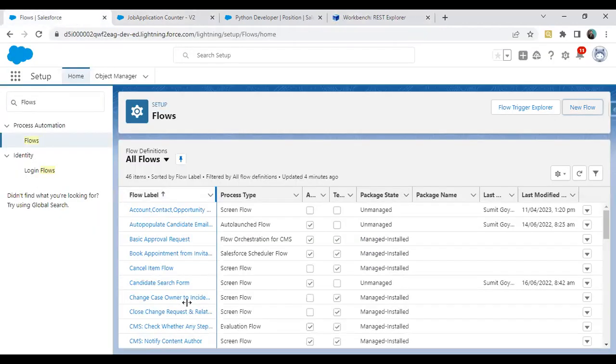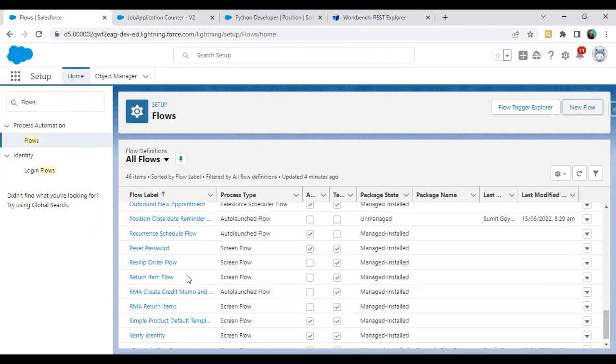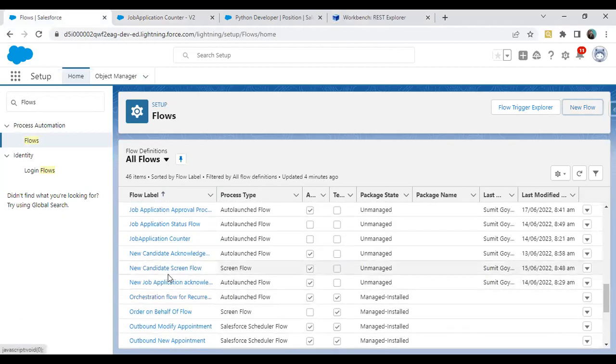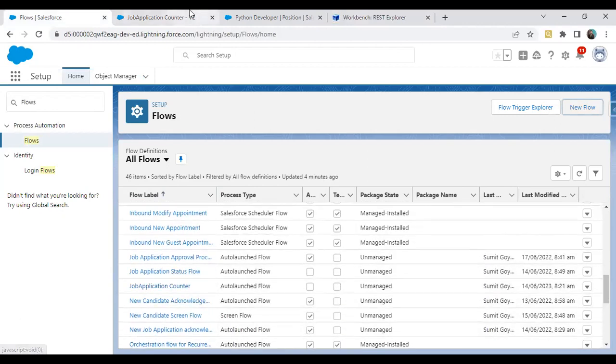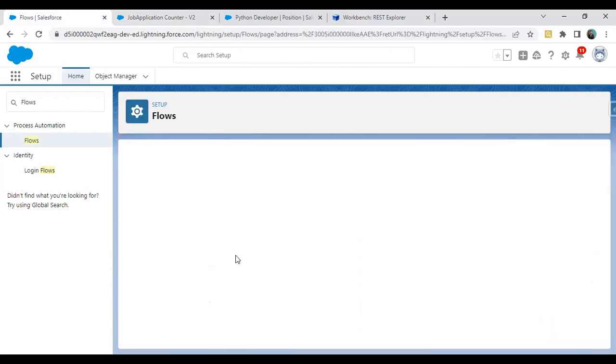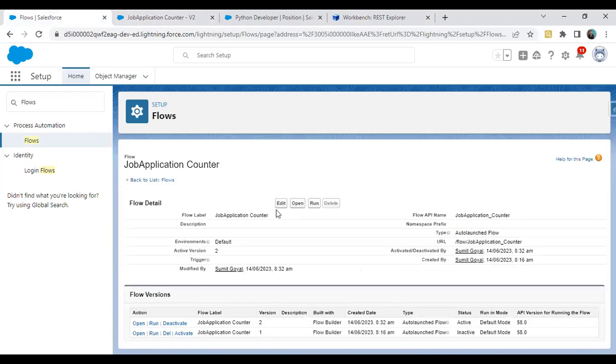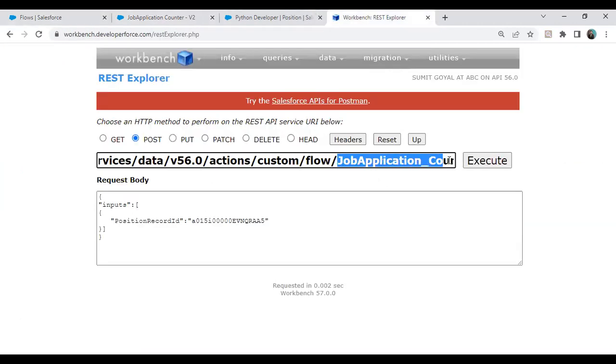In order to get the flow name, for the job application flow, we can just open that job application. This is the job application counter flow. So I view details and versions. And we have two versions for this flow. See, version one, version two. I copy this API name, the application counter, and I add this flow name here, application counter.